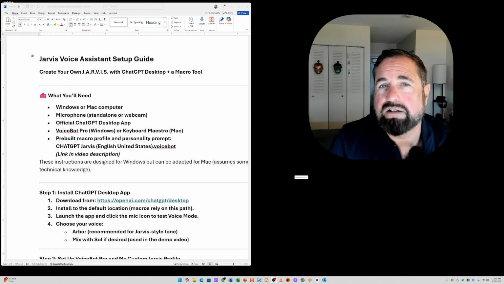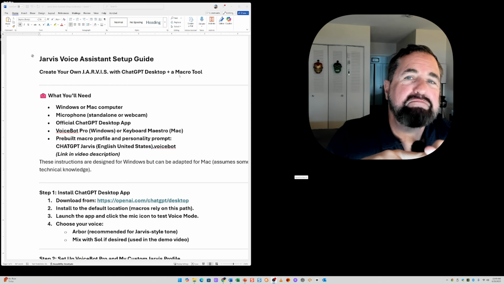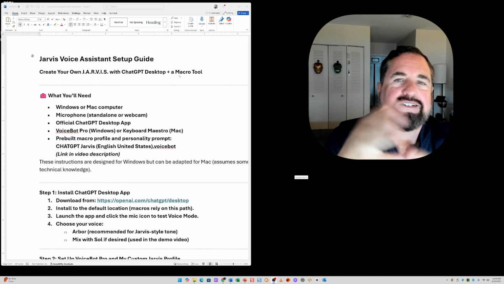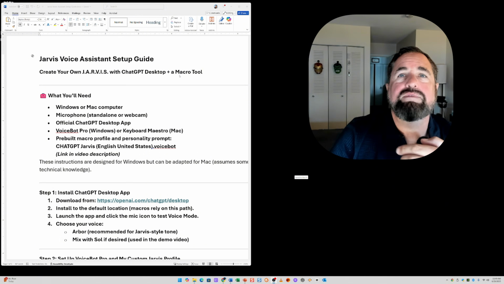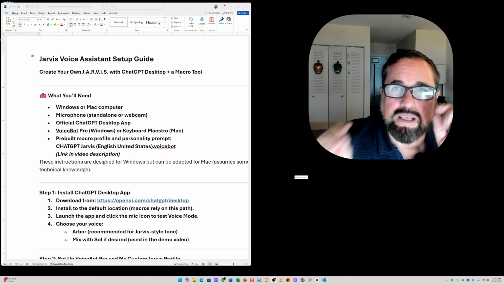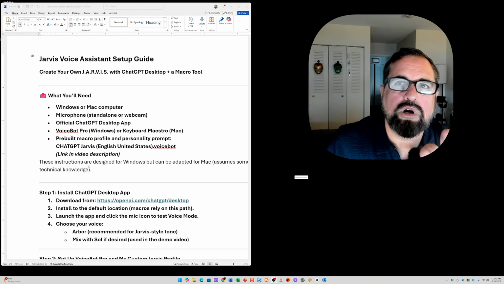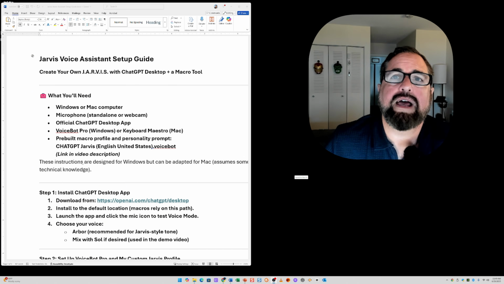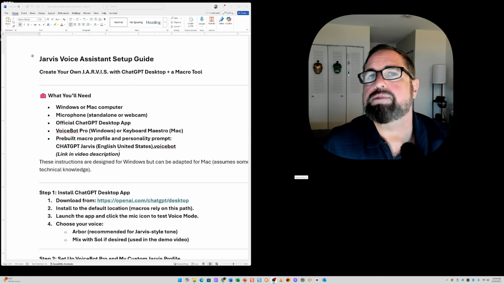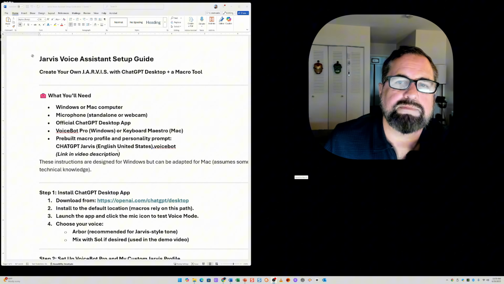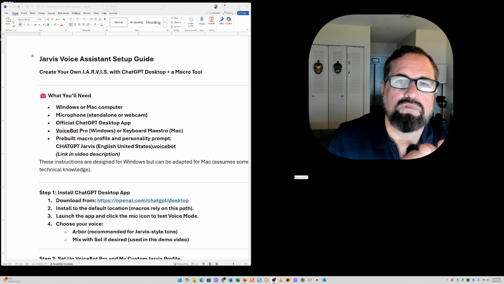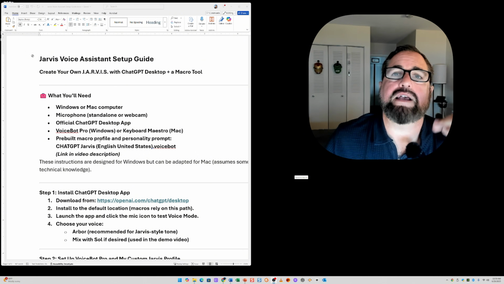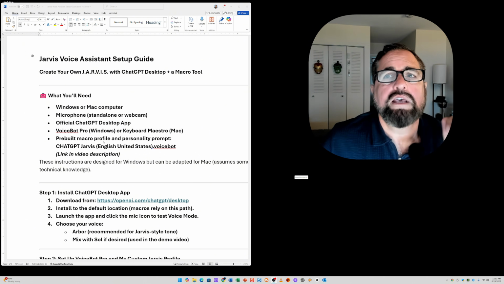Another thing you're going to need is you're going to need to have a Windows or Mac computer. That's required, not optional. Use your laptop, whatever. And then for a microphone, I have the Logitech Brio webcam, and I'm using that as my microphone as well as my webcam for other things. And then we have our pre-built macro profile. So that will be the export out of VoiceBot. You guys can actually import into your own VoiceBot to get it to work.